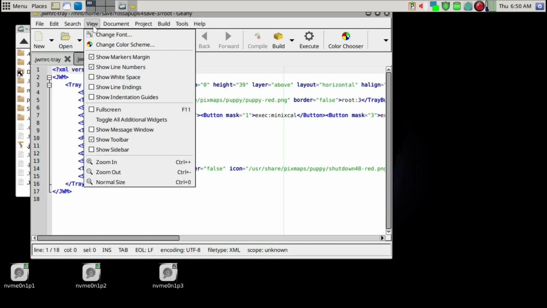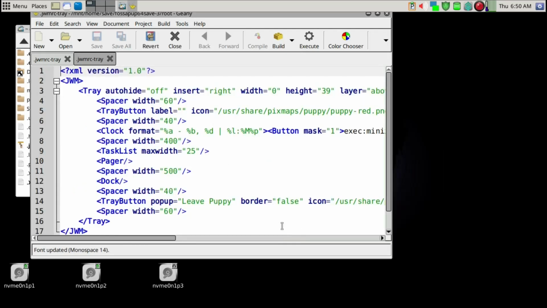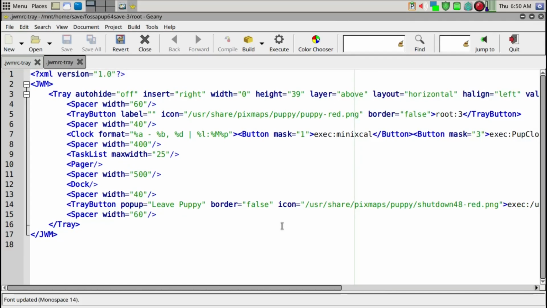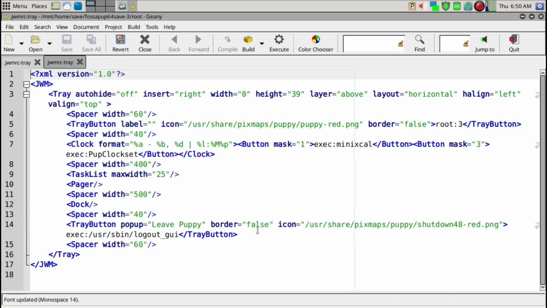So here's my own. Let me make this font a little bigger so you can see better. Then we'll maximize with the up arrow key. For Document, we want line wrapping so we can see everything. This is slightly different. It does have different icons.